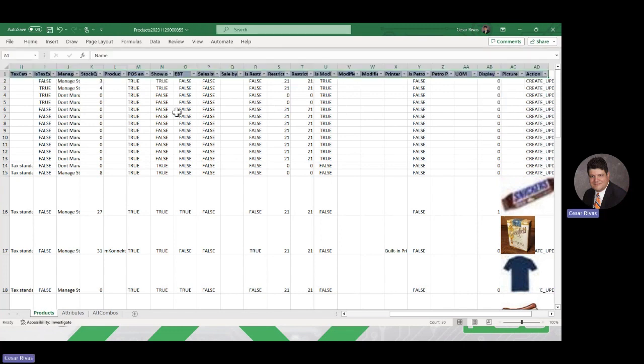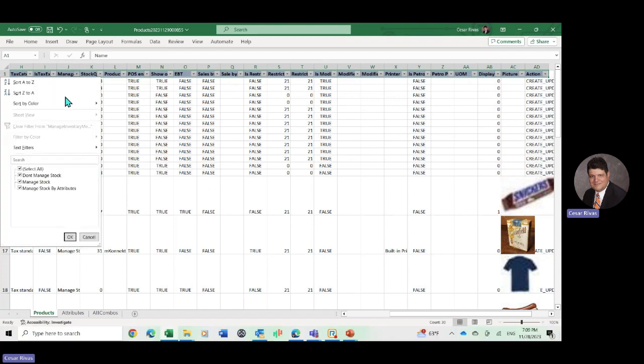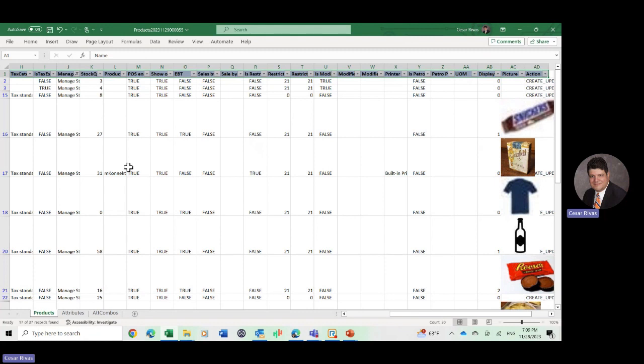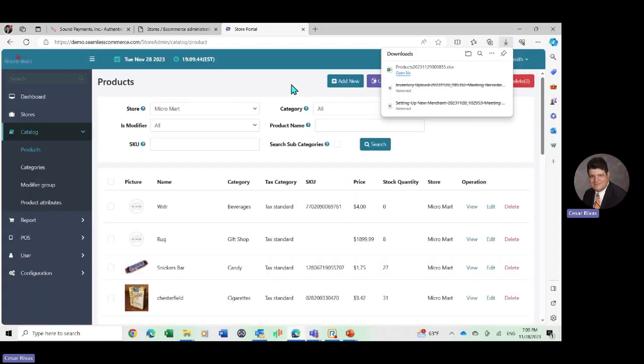And then you can go back and say, hey, you know what? I only want to see the items for which I do manage inventory. Okay, and only those items are going to show up here now. All right, so it's one report you can pull up from your product catalog here.